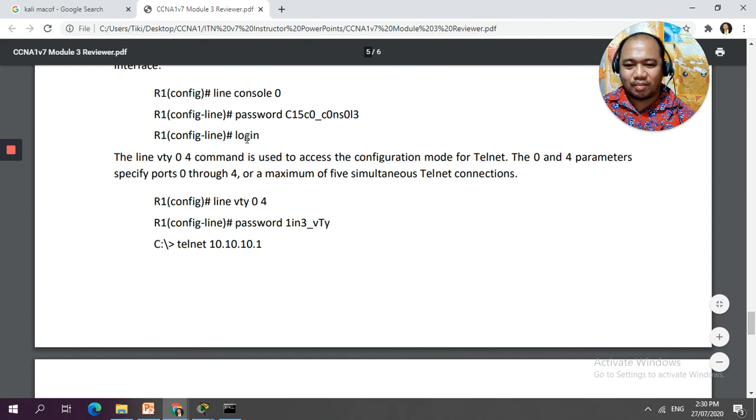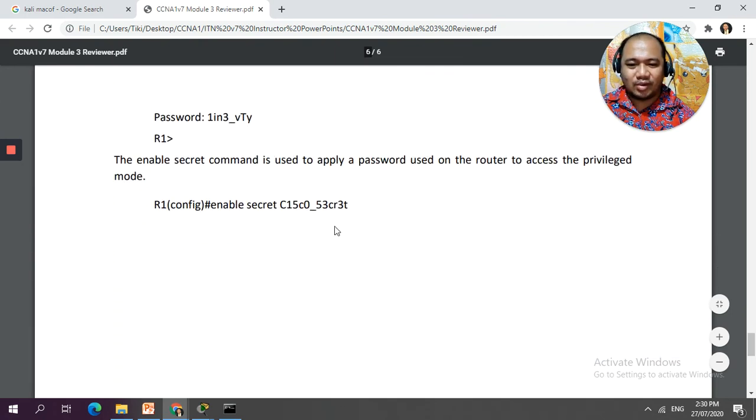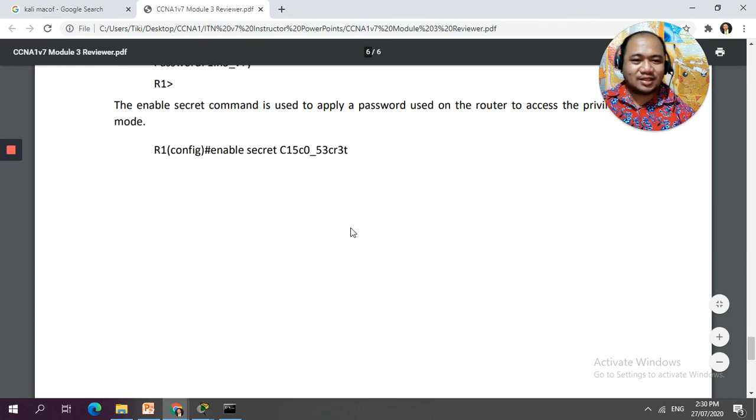Configuring the console password, virtual terminal password, and the secret password, you already learned that. You should not forget to use the command service password-encryption to encrypt your passwords on your console and virtual terminals.